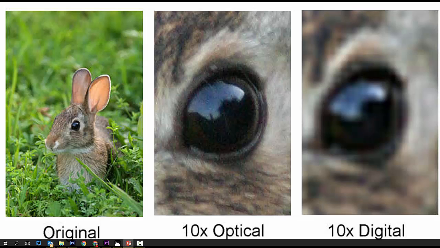Now, the last thing to consider is what zoom your camera is using. Most cameras have both optical zoom and digital zoom. Optical zoom works just like a zoom lens on a film camera. The lens changes focal length and magnification as it is zoomed. Image quality stays high throughout the zoom range.